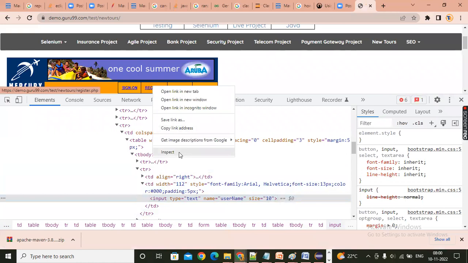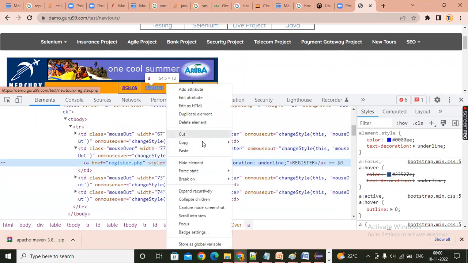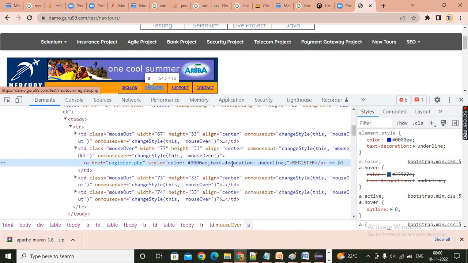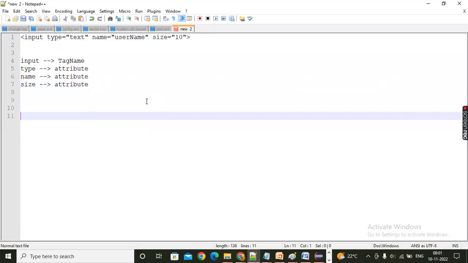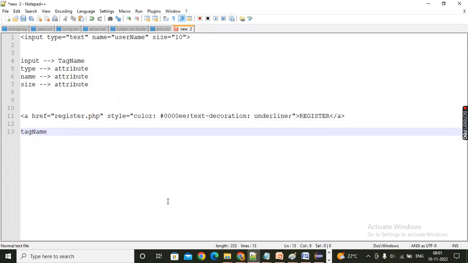Here register is there. Let me take this one. Let me copy this. Now tell me in this case, what is the tag name, guys? A. Yeah, tag name is A. Very good. What all the attributes are there, guys?